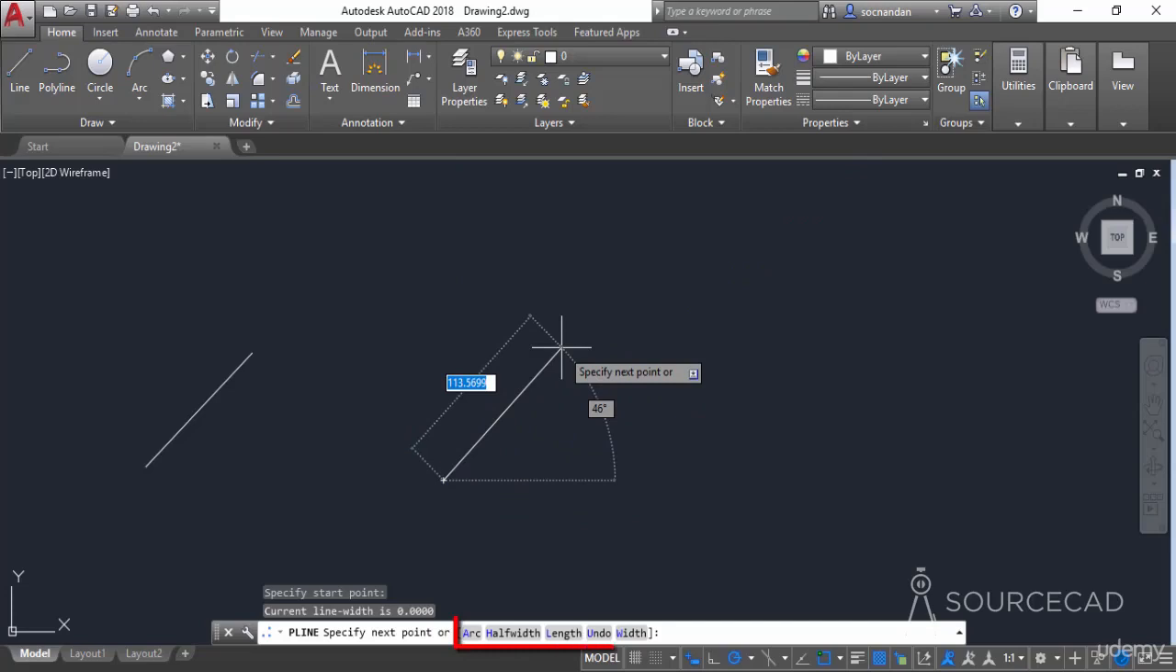On the command line we have some other sub-commands or extra options related to this command, for example arc, half width, length, undo, and width. These options are also available in the dynamic input, and you can access them simply by pressing the down pointing arrow. Click on this down pointing arrow, as mentioned on this tooltip also, and now all those options are available as a list. You can keep pressing the down arrow, or you can also press the up arrow, and choose the desired value. I'll select this width option and now press Enter.